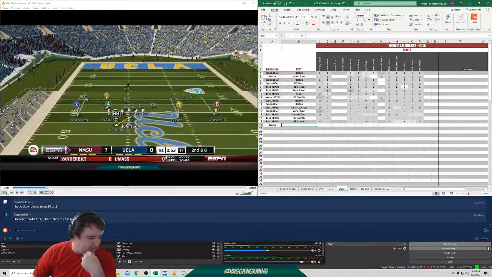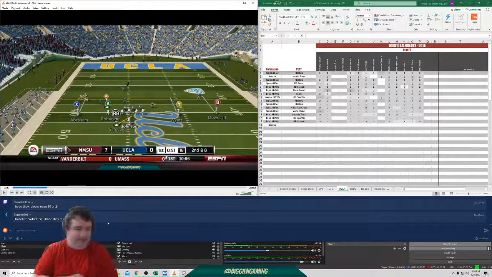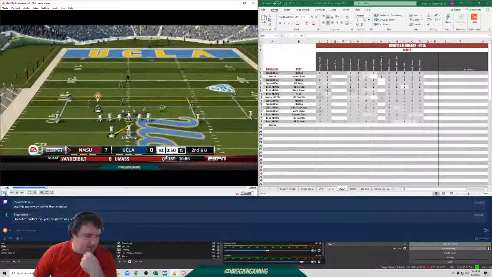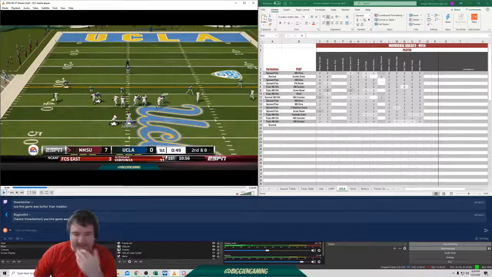I do too. Well, I would love for them to release a new game, because one of the problems is this game just doesn't have the current RPO system. I'd like the updated system. But here's the thing. I find that this game has better run game mechanics, especially with the zone read and all that stuff, than Madden does. I don't know. This game was just so awesome. How are you doing, though, Wild? Welcome. Again, I just like this game better than Madden. Always found it that way.